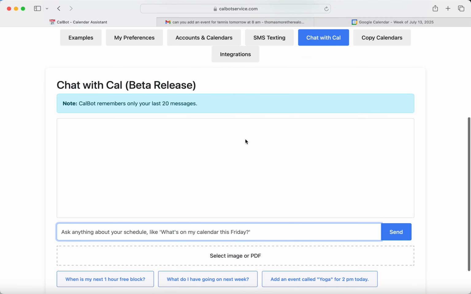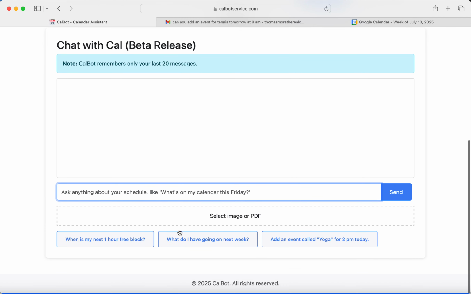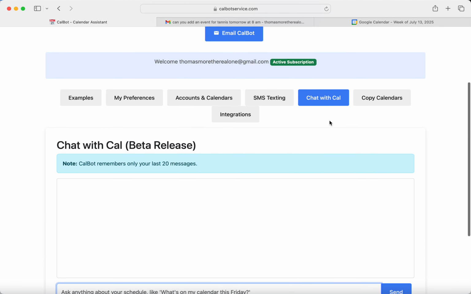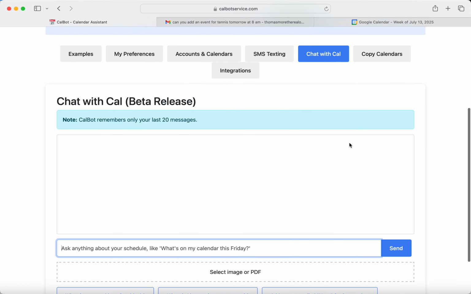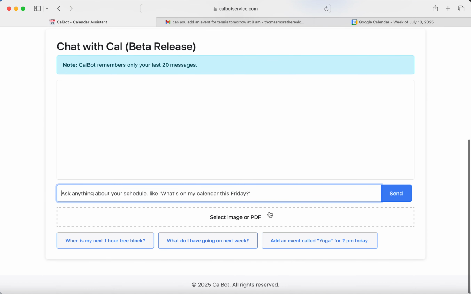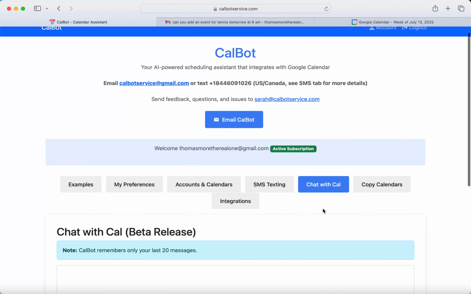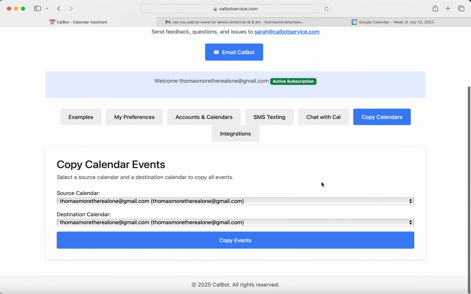We also have a basic chat bot where you can ask anything, the same as you would over email. This is also great if you have a big PDF of a conference schedule, just putting it here and having CalBot do it automatically.